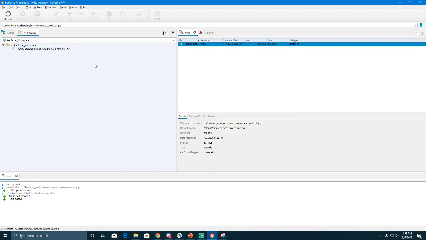Okay, so we've got that. All right, so that's doing it once, and that's good. We should do this again because it's very important that you be able to add files.